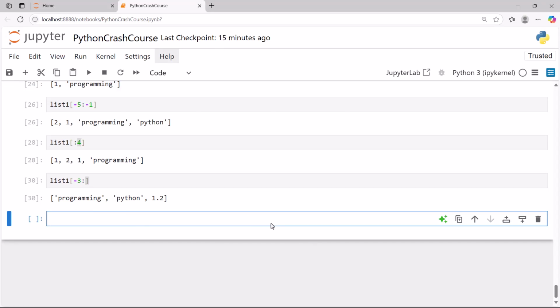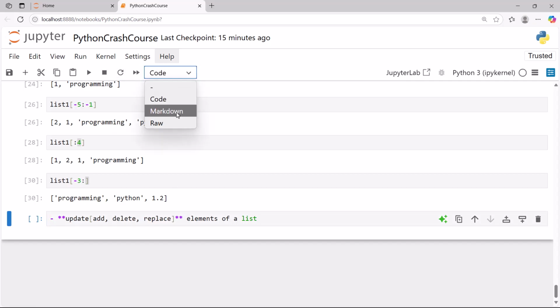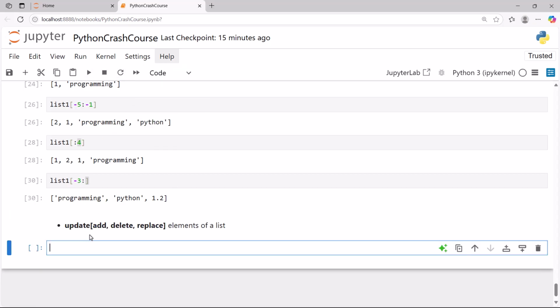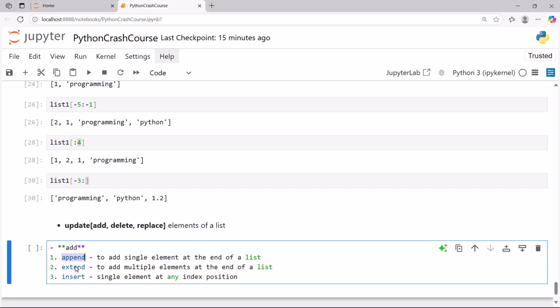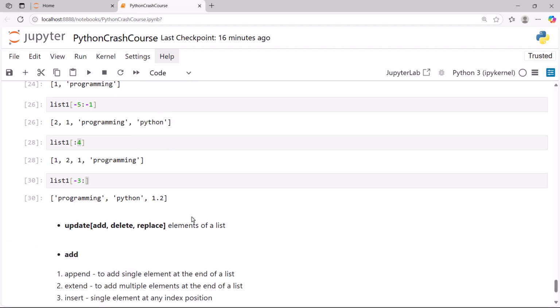Now let's see how to update the elements of a list. So we will cover add, delete and replace. So how to add elements of a list? We can use append, extend, insert. Append is used to add a single element at the end of a list. Extend is used to add multiple elements at the end of a list. And insert is used to insert a single element at any index position, right? So let's see one by one.